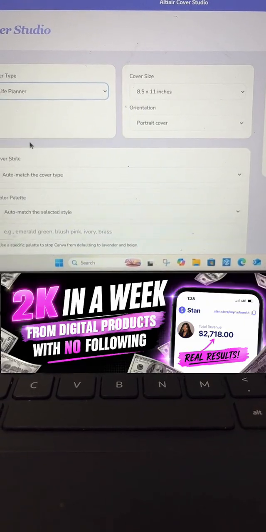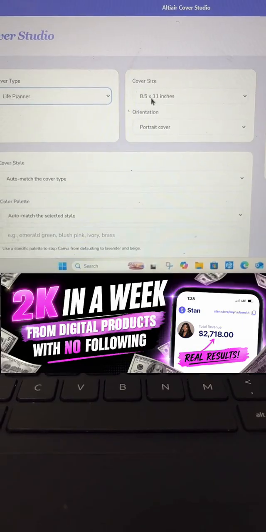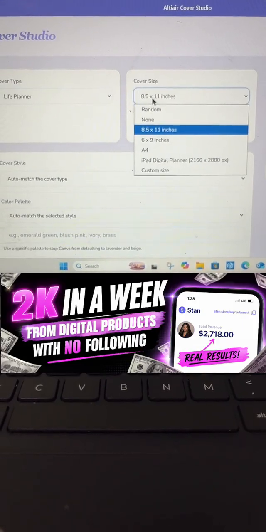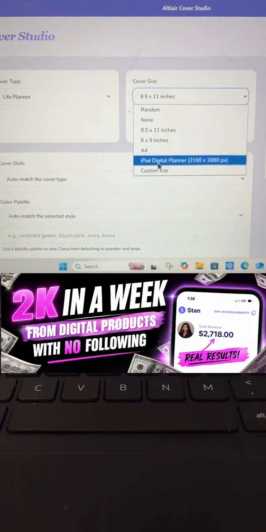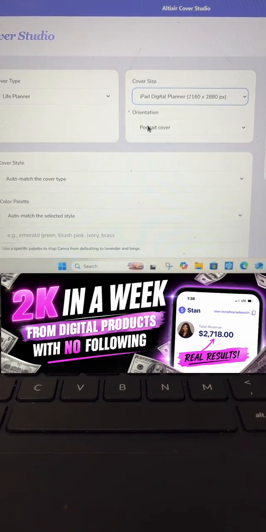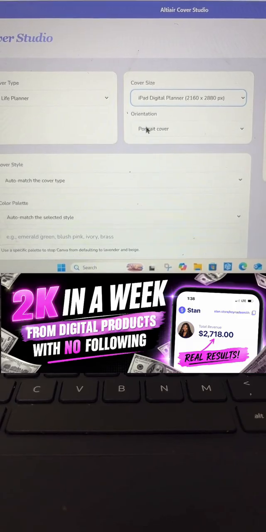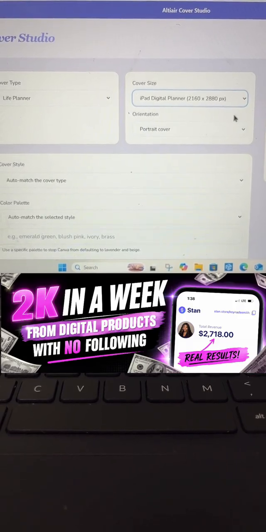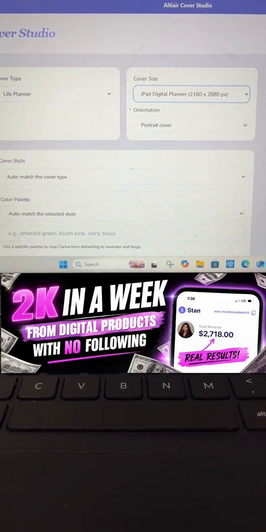So I'm going to do a life planner. And for the size, I'm going to do iPad digital planner. And for the orientation, I'm going to do portrait. Do I want to do portrait? Yeah, I'm going to do portrait. I'm a portrait girly. I'm going to do portrait.